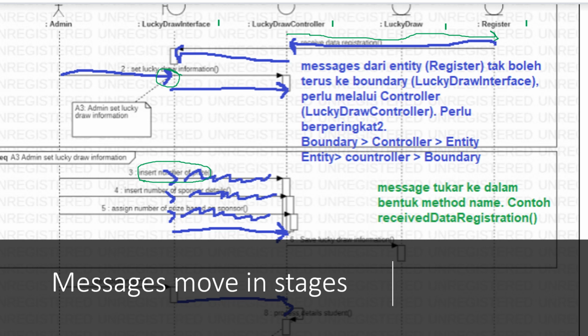Okay, if you have an arrow going into an object, that arrow that represents the message will actually be a method within that object. Right, hopefully this guidance can help you in drawing your own sequence diagram.